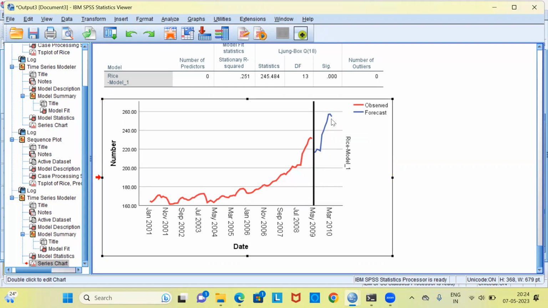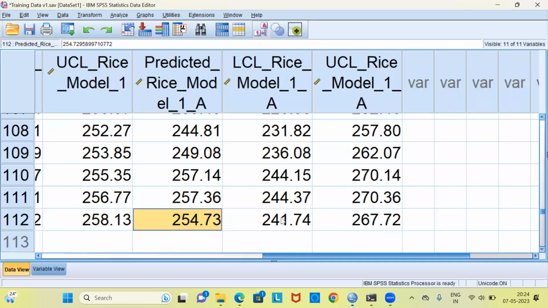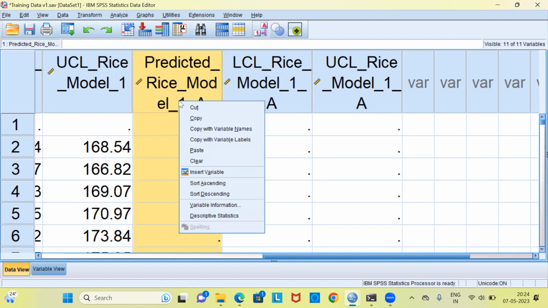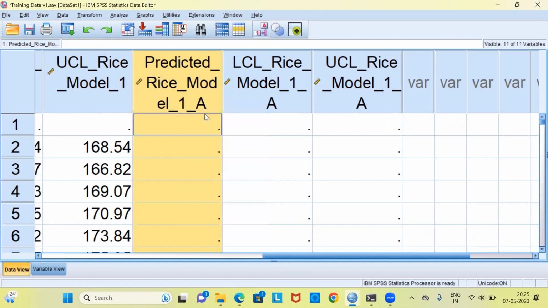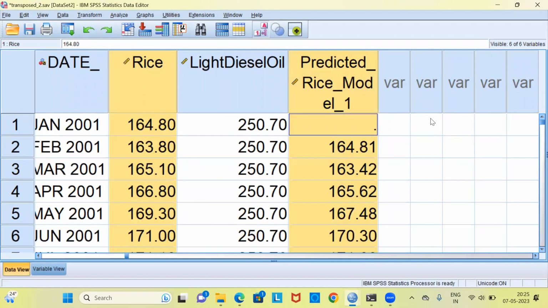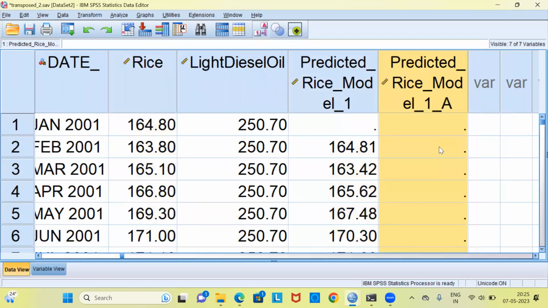But how do we know whether this is believable or not? To answer that question, what I will be doing is, I'll go back to the training data. In the training data, you can see the predicted values based on the SARIMA model. Let me select the predictions, right-click, choose copy. I will now come to the test data and paste the predictions obtained from the SARIMA model.